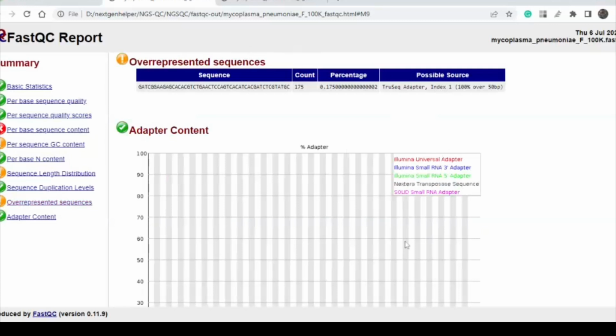Over-represented sequences: we see one sequence which is over-represented in 175 reads, and that might potentially be a TruSeq adapter, index 1, 100% over 50 base pairs. That may be a contaminant which remains after processing, or from the data collected from the sequencing platform. So it must be removed before going further with the analysis.